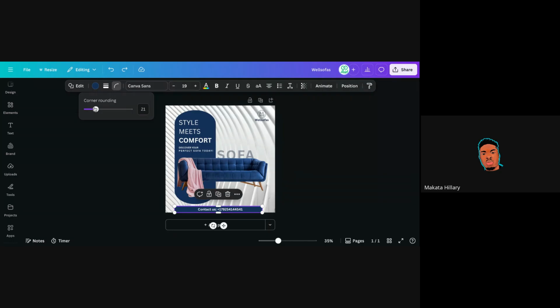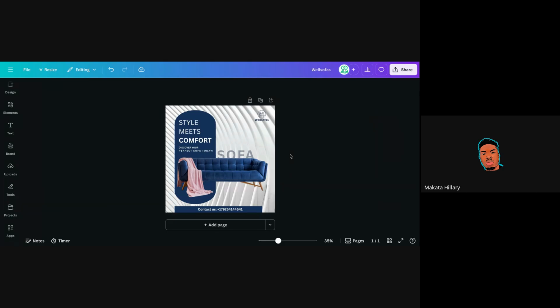Now, if you decide not to round the footer, still up to you. It's still very, very okay. If you decide also to move the footer to the edge of the page, once more, it's still okay. Depends on what you are doing.